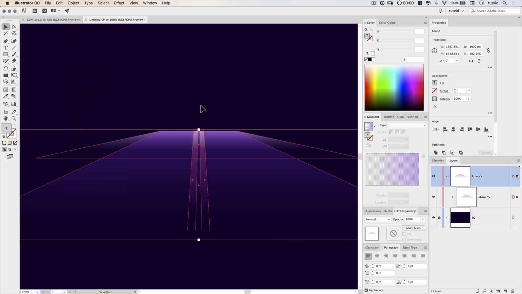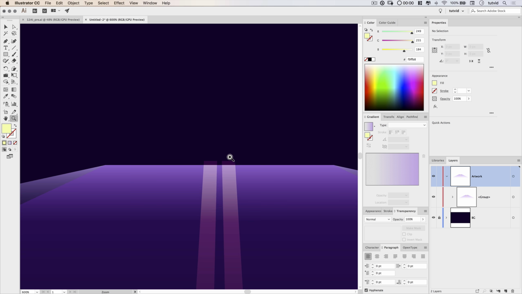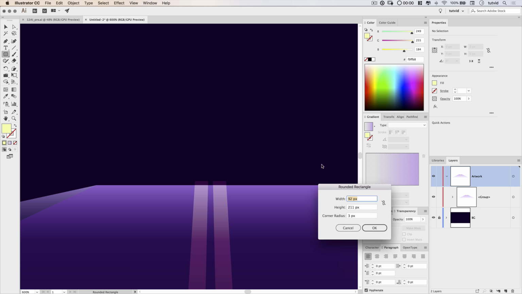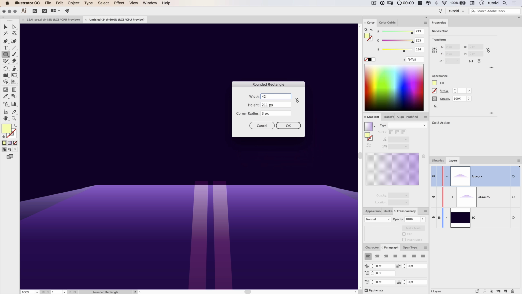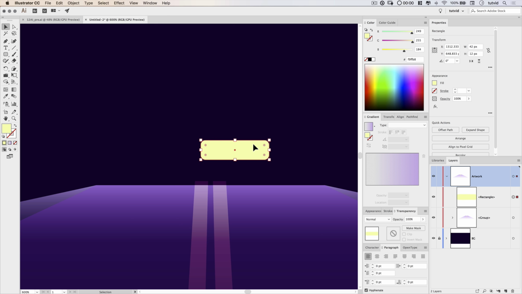All right, so let's begin building the car, or what we're going to see of the car, and that's going to begin with the grille. We're essentially going to make a grille and two headlights, and the brightness of the headlights is going to sell the fact that there's supposed to be a car behind this artwork we've created. So we're going to grab the rounded rectangle tool. I'm going to click a single time, and I am going to go with a 42 by 12 pixel rounded rectangle with 3 pixel corners. Hit OK. It's going to just drop this in there.